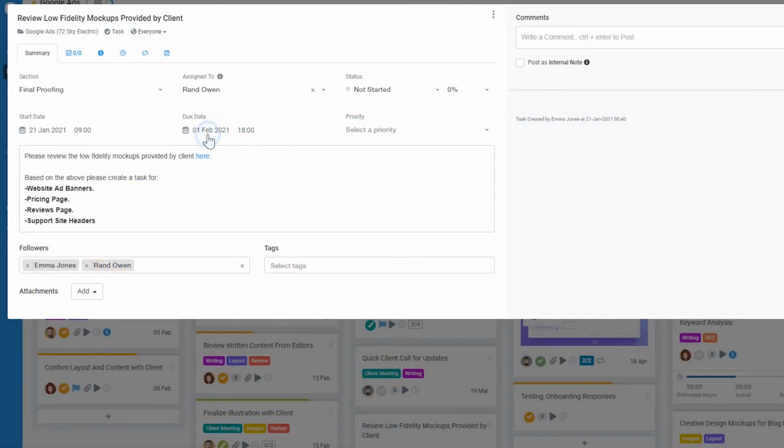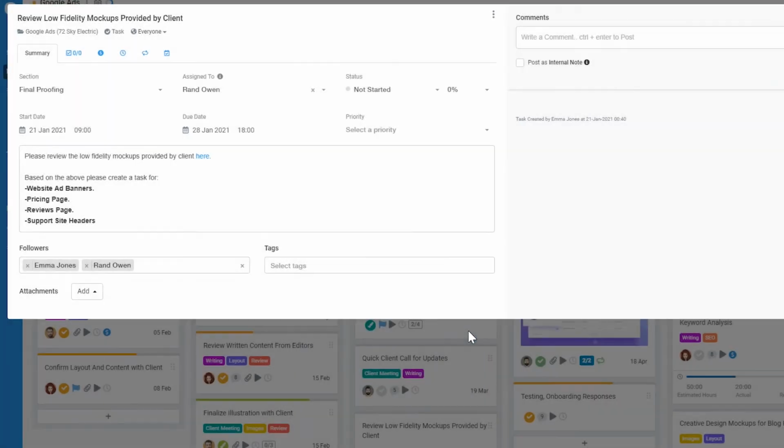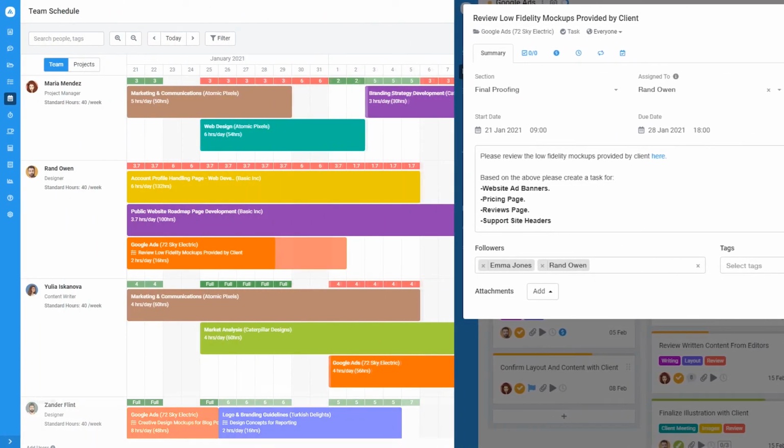Any changes to start date, end date, or assigned field will update both the task and linked schedule assignment record. Magic!